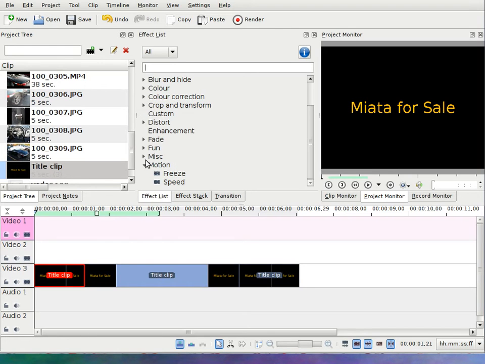What I'm trying to do is to start blurred, and then bring everything into focus, and then blur again. So that might fall into distort. No, that is not distort. Oh, I was missing it the whole time because it's at the top. It is blur and hide. So we'll go here.